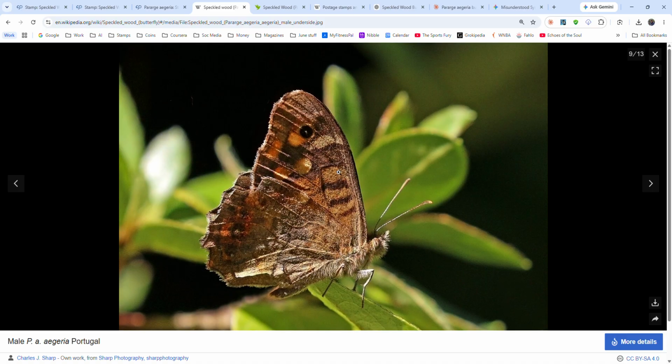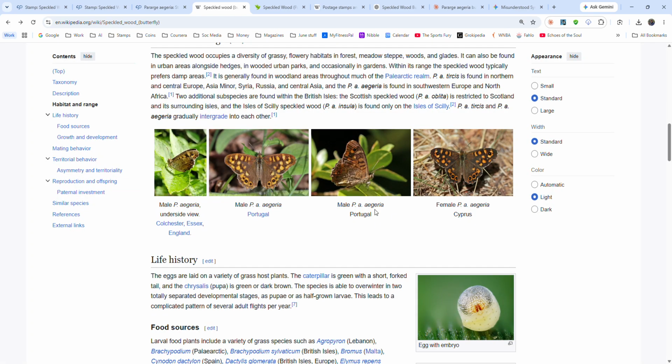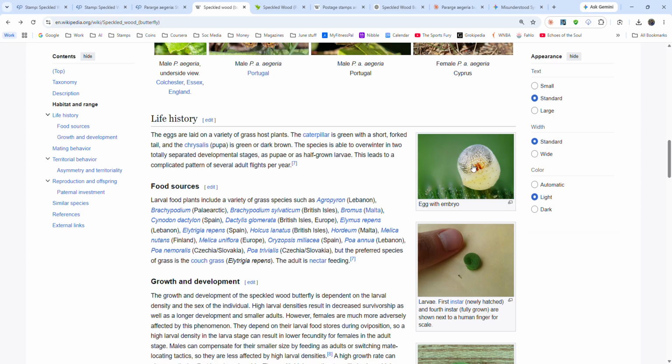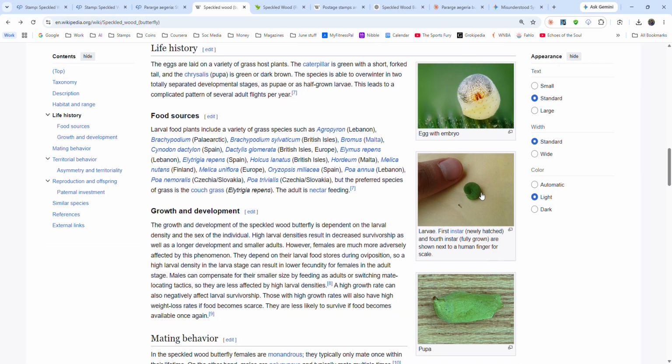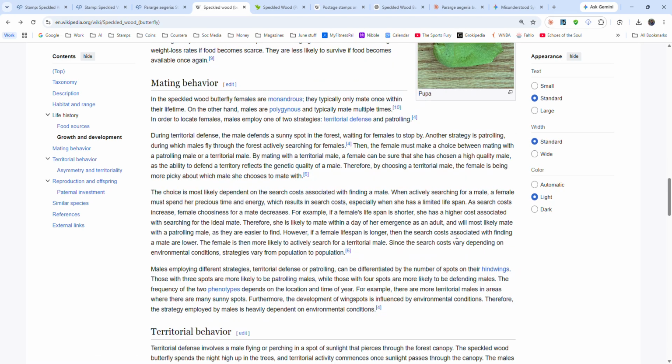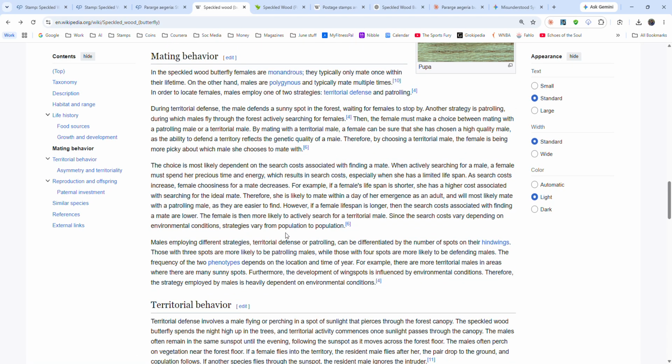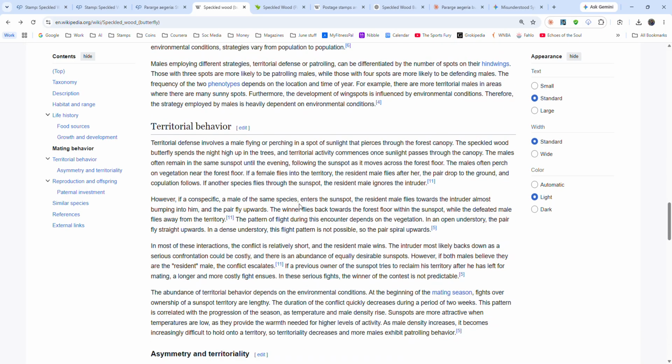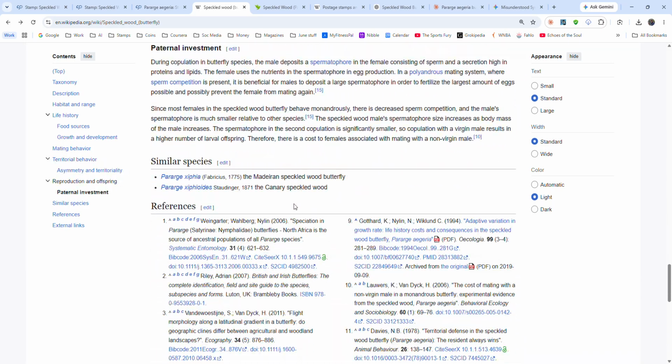Look at all the hair. And this gives you a close-up view, so you don't have to go out in the field and hunt these down. It's all available online and it's free. It'll show you the egg, the larva or the caterpillar and how small it is, and then the chrysalis or the pupa as it's pupating inside of a chrysalis. Talks about its mating behavior. Just tons of cool facts.